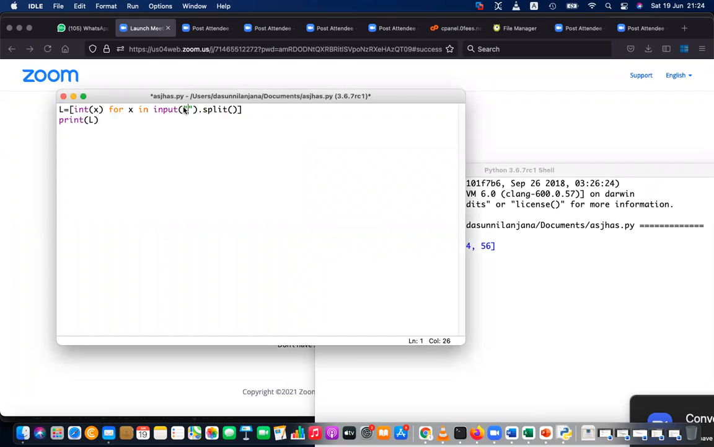So I can use input and give a message, "Enter numbers separated by commas." If I give it like this, my splitting value should be a comma. Maybe in the next exam you will get something like this.